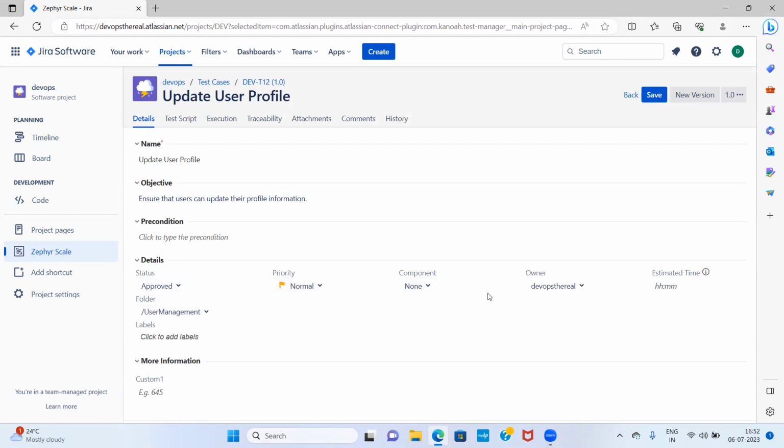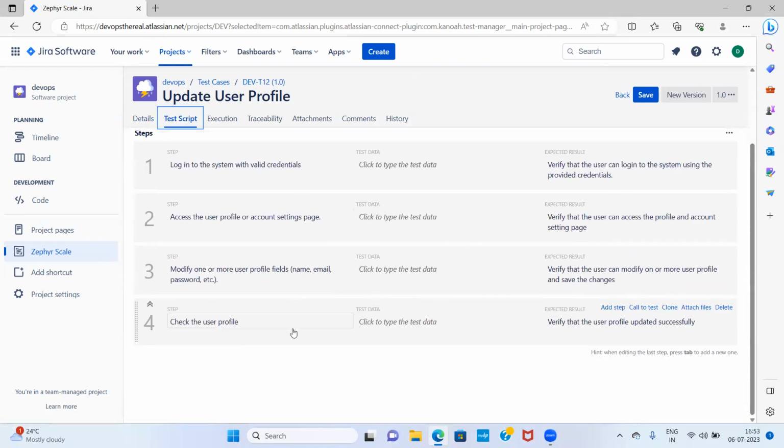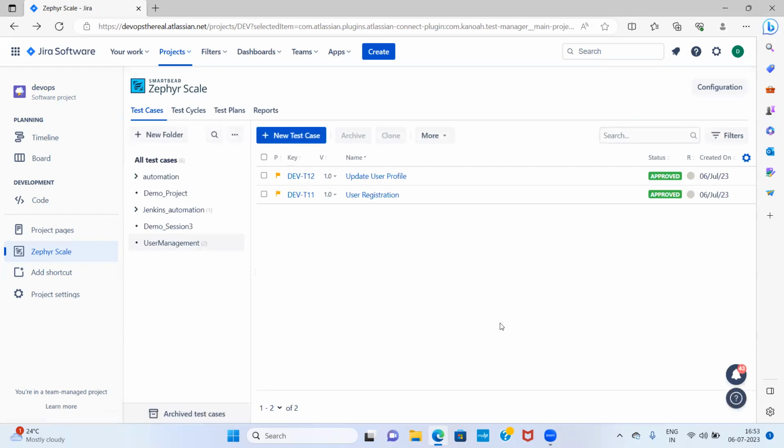Now, suppose you registered for the application. Next, you want to update your home address or something. That is what update user profile means. Here also we have added four steps: log into the system, access the user profile or account settings, then modify your user profile, and check that whatever changes you have made have been successfully saved. So only these two test cases we are going to execute.